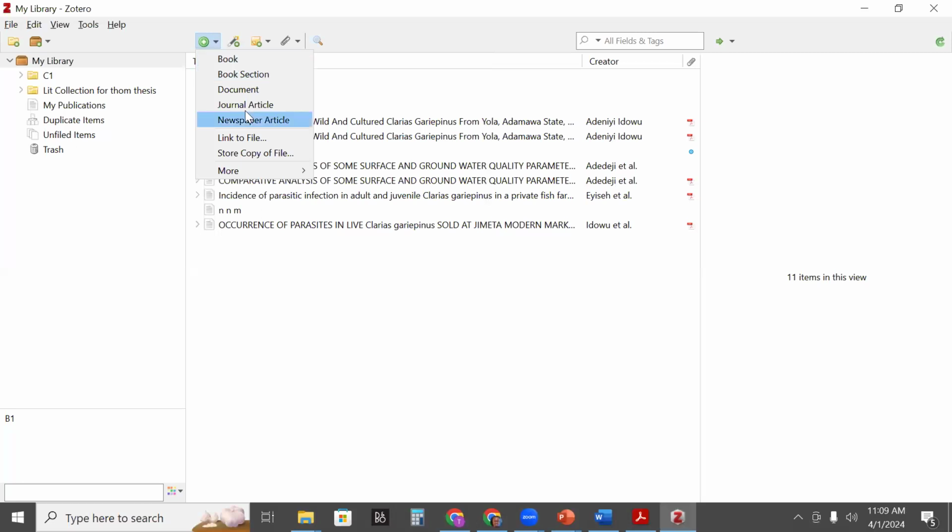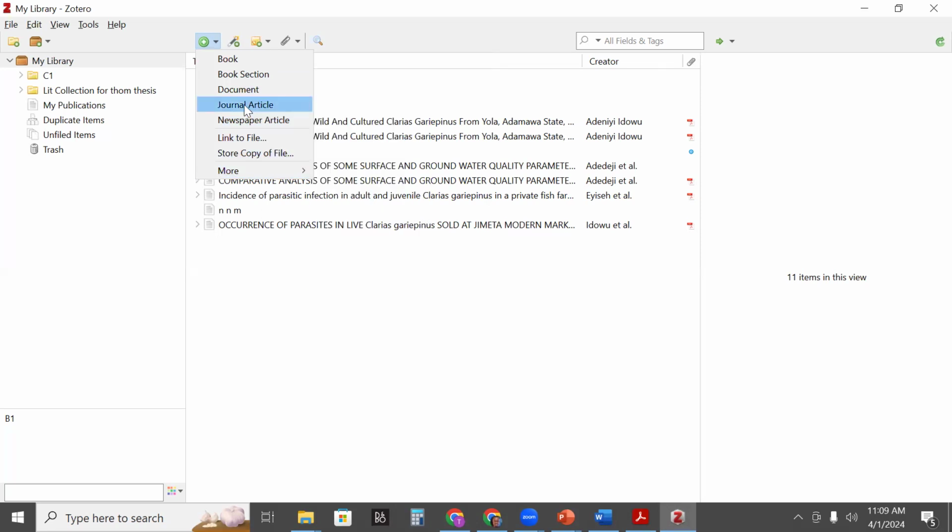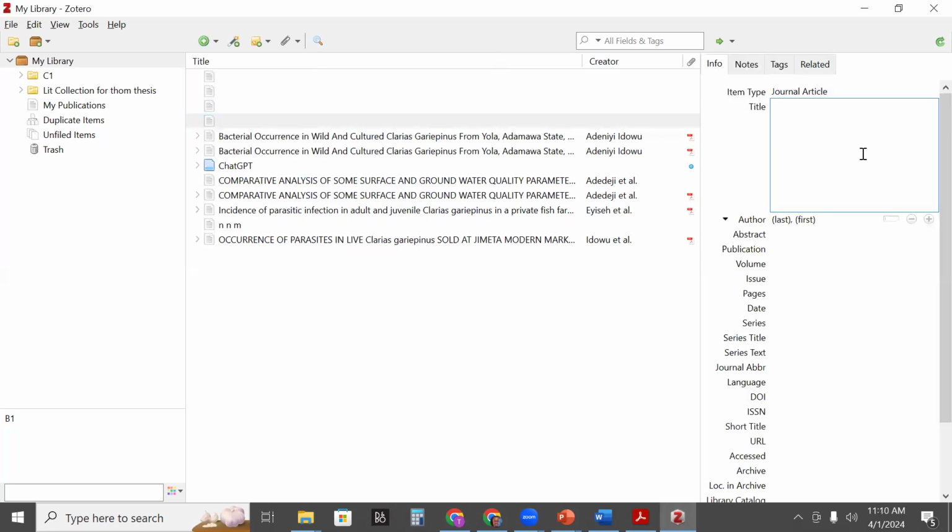Then you choose whichever type of resource material that you want to add. Is it a journal article, a newspaper, or whichever? This "more" shows all other forms of material that you can add. Now, we are going to be using journal article. Looking at the right side of your Zotero library interface, you see all that you can fill out for the material you want to add manually.